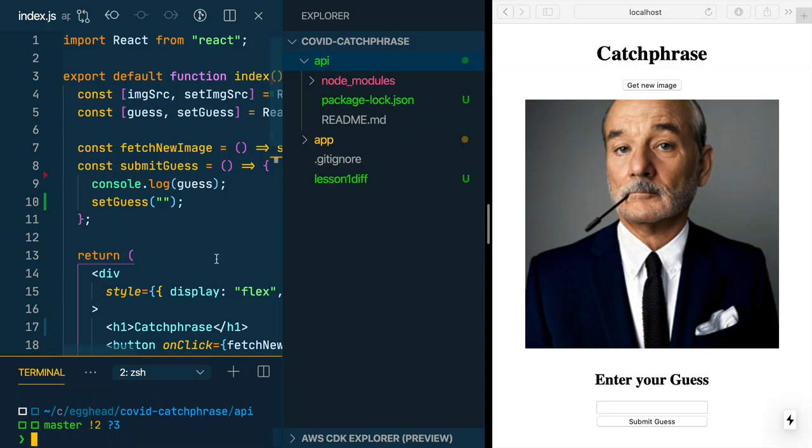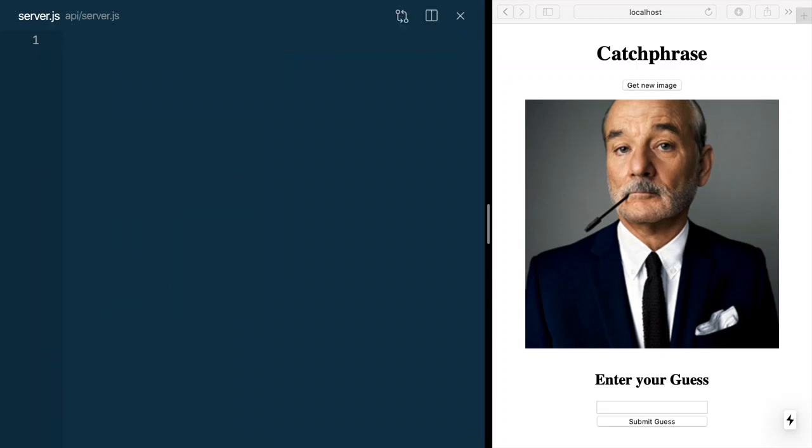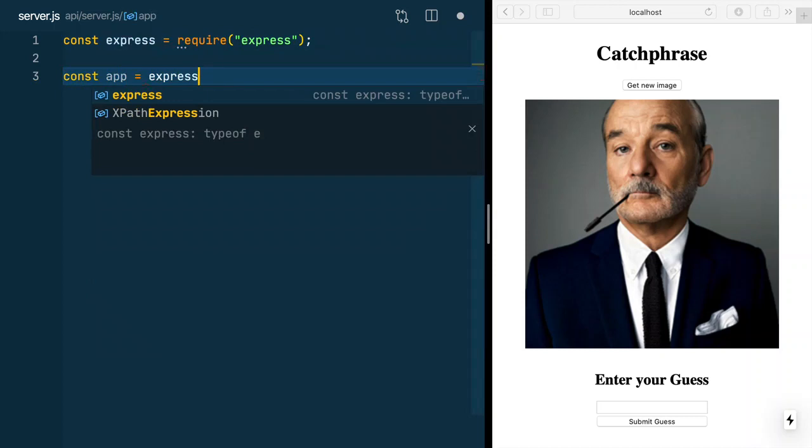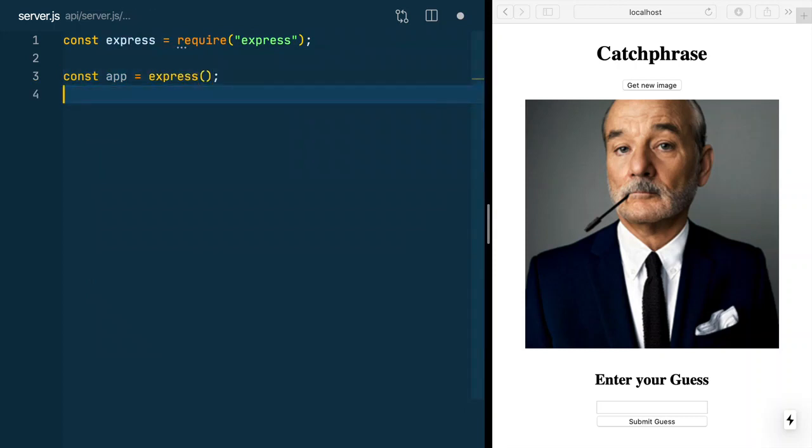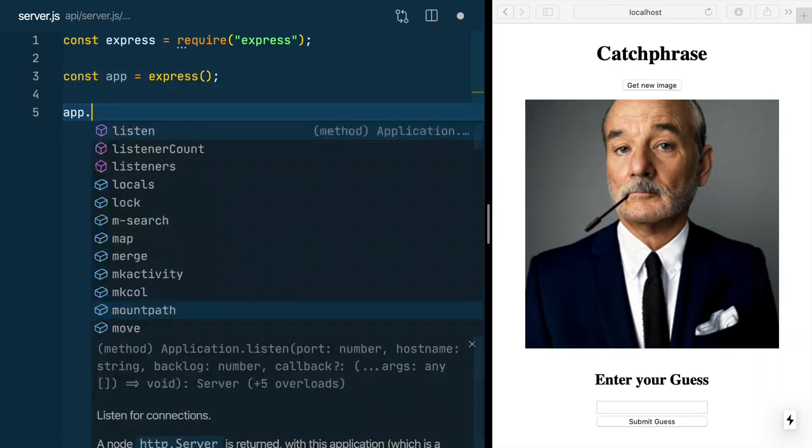Then I will create an entry file for my API. In this case, I'll call it server.js. Inside my server file, I'm going to import Express. I'm then going to create an app which is going to use Express. And then my app is going to use just the bare root.